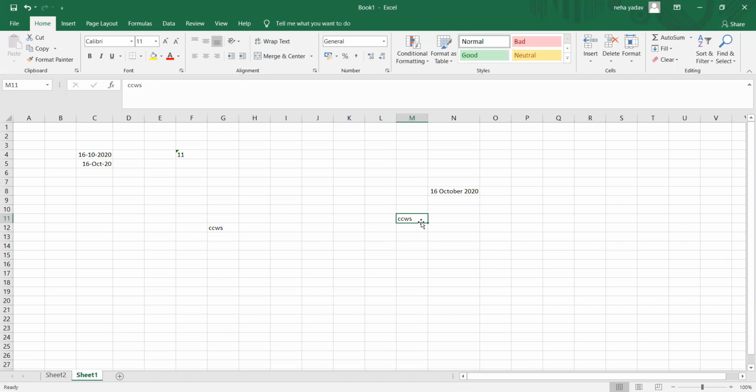But if you want to cut-paste, that means to move this data from one place to another, you are going to press Control X. Again, the dotted lines have come. Now you have to paste it here. For pasting, I am using Control V. For copying, I have used Control C, and for cutting, that means for moving, I have used Control X. Now you can see the CCWS is no longer present in its original place. So this is known as moving, and the earlier thing which I have discussed is copying.